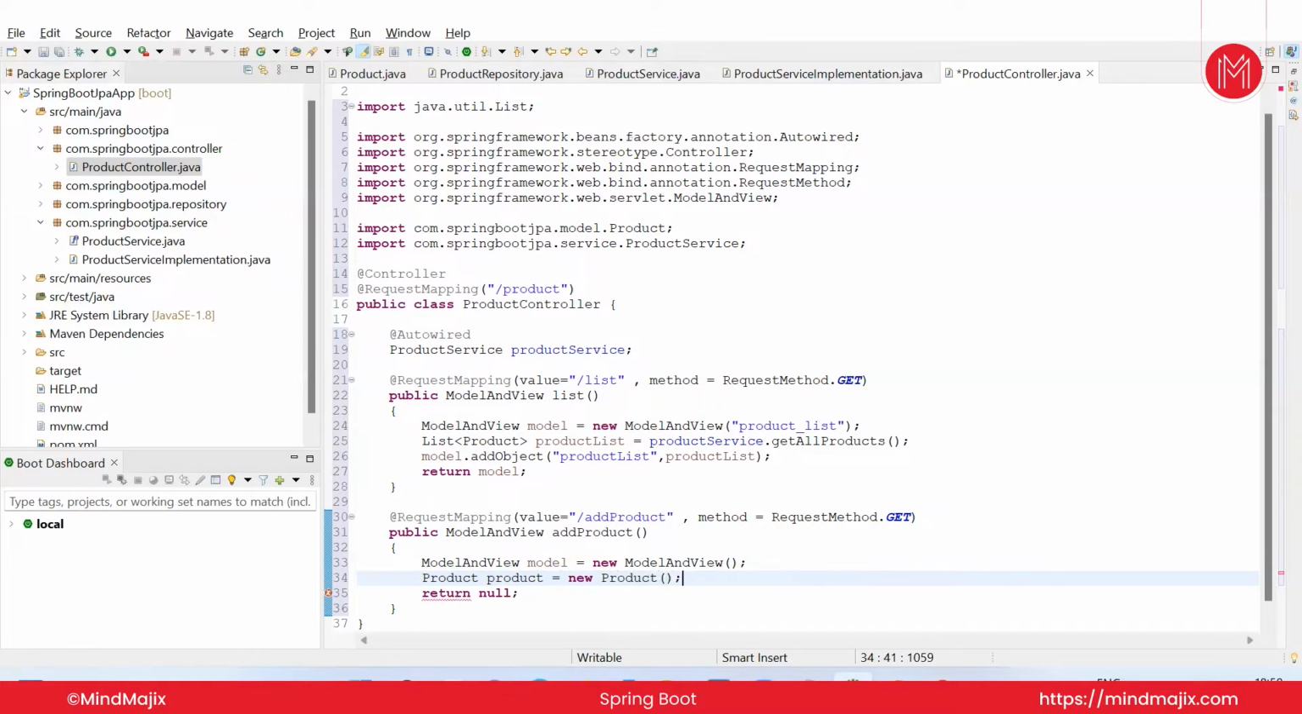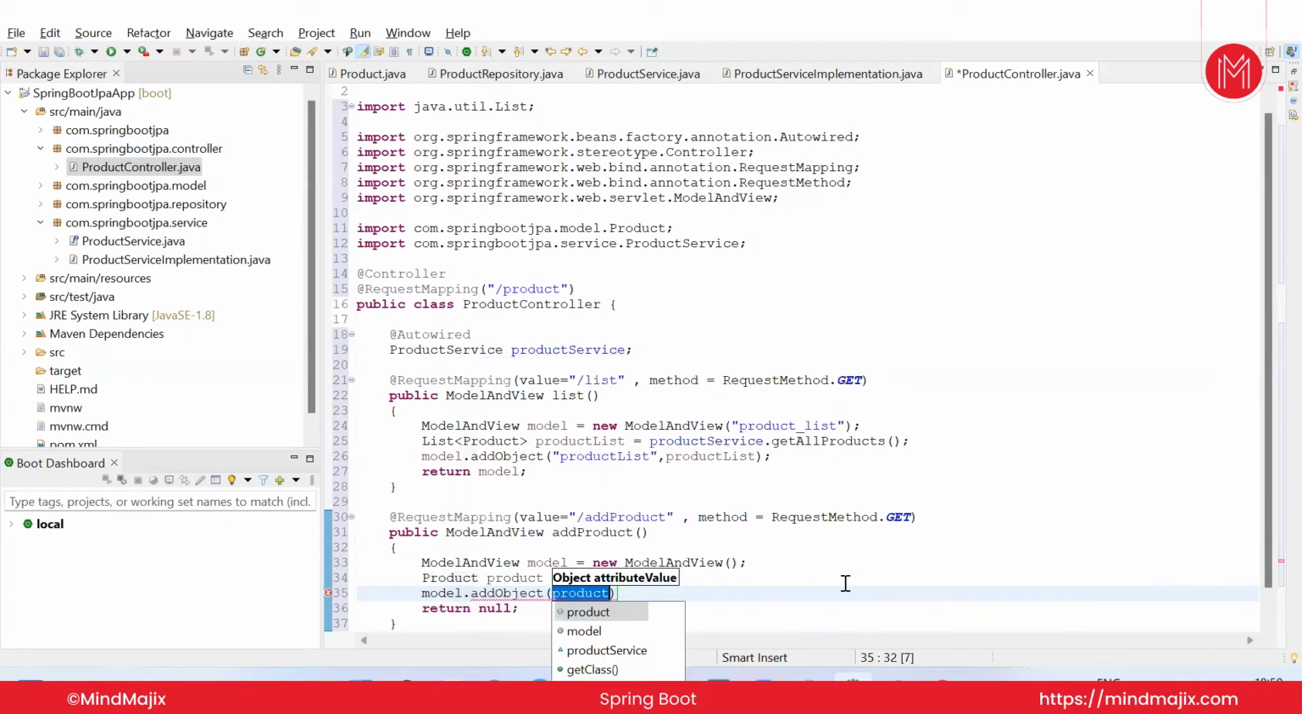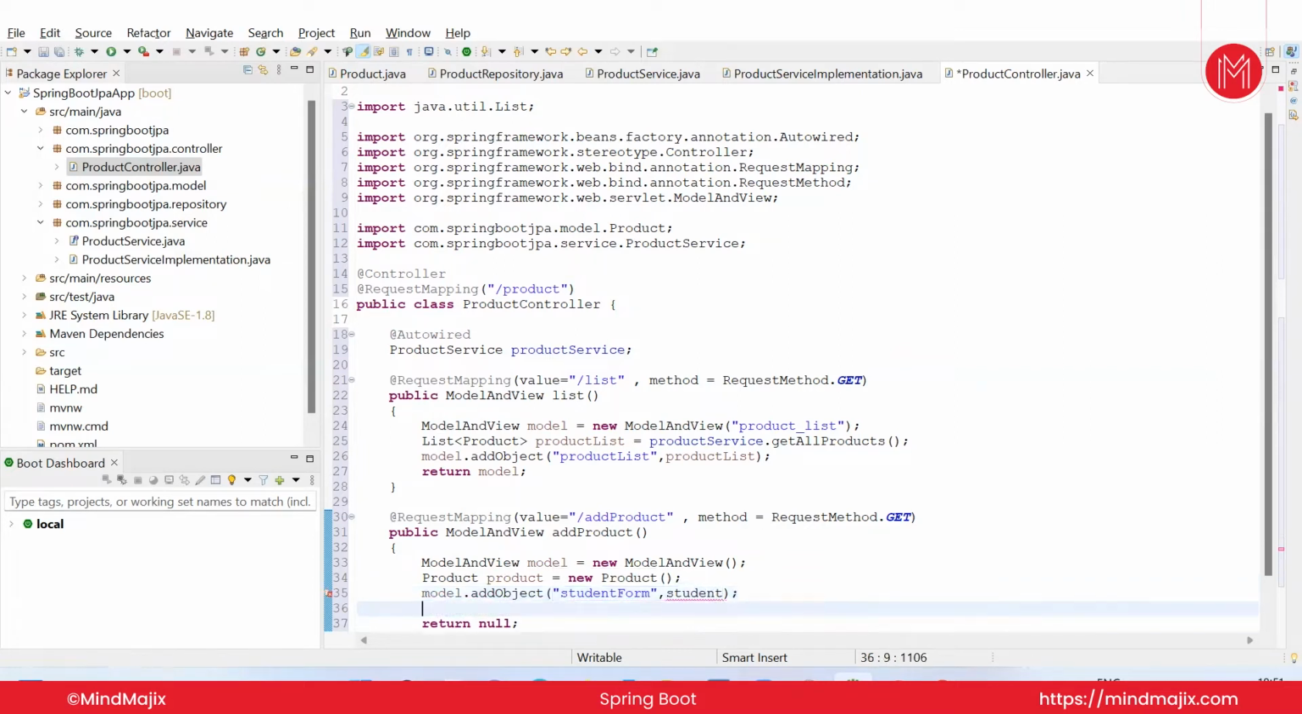New product. Okay, product equal to new product. And after that, we need to add this information, model.addObject. So what kind of object information we need to add? That is student. Okay, we need to specify with some name, that is student form. Okay, student form. And here we need the student object information.